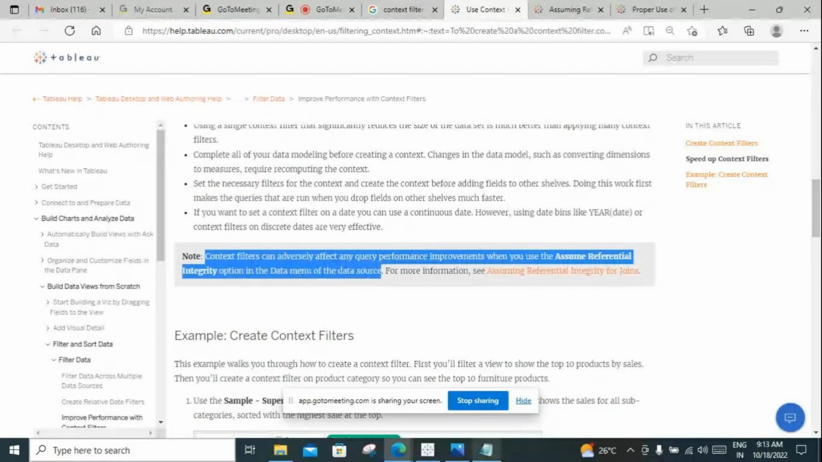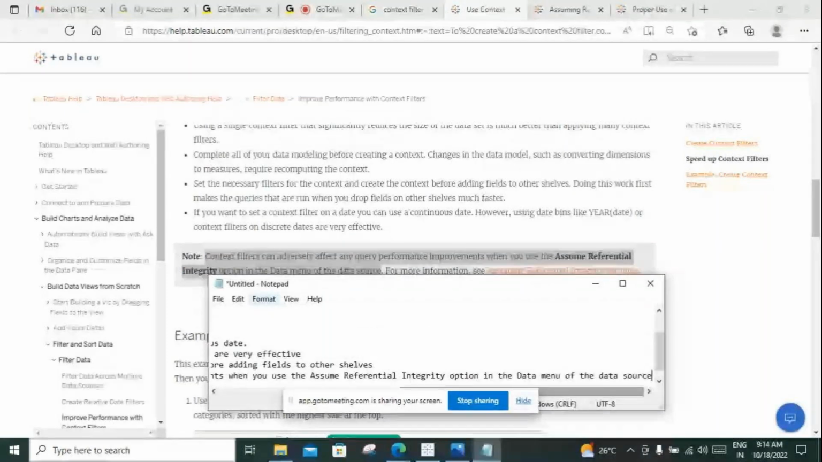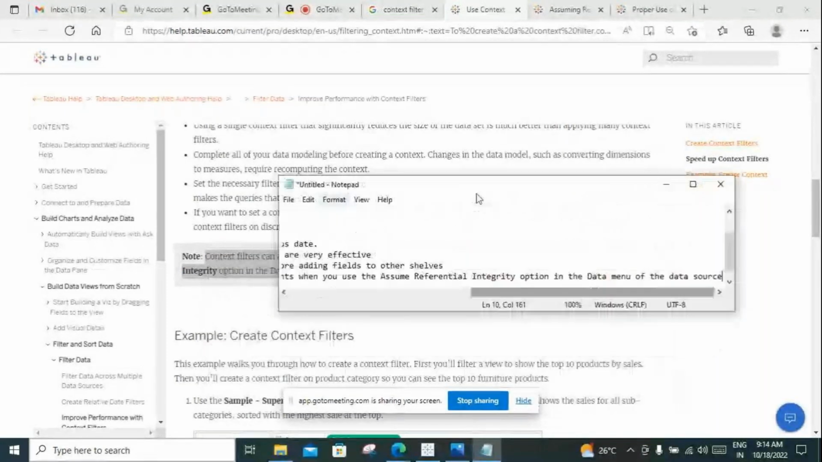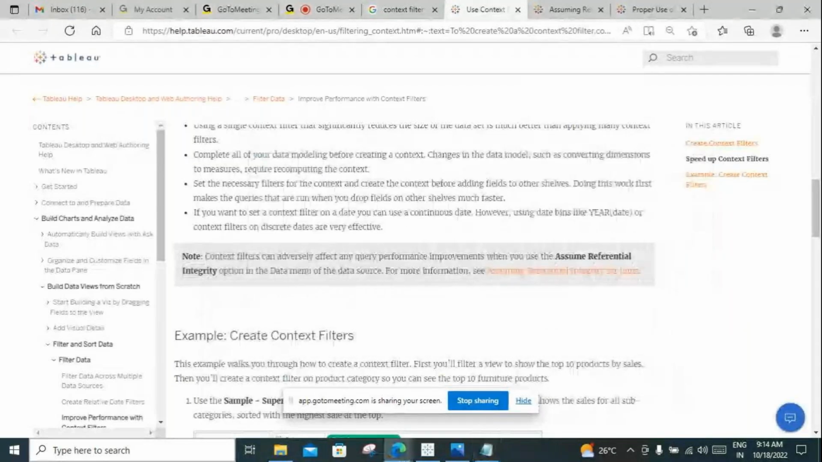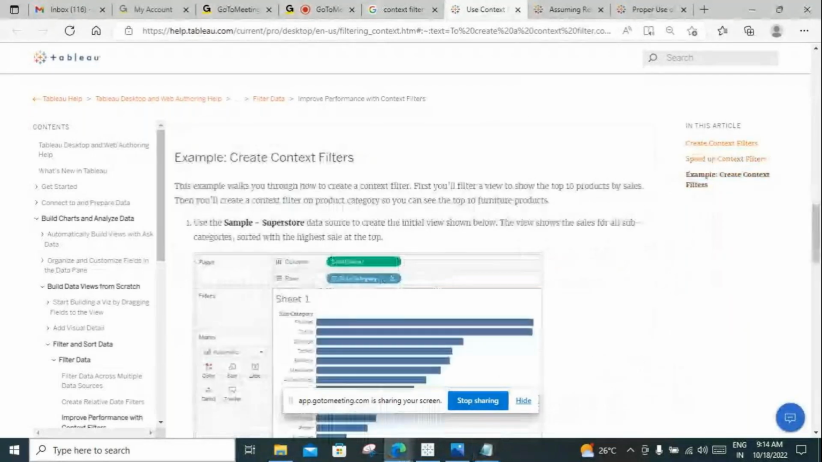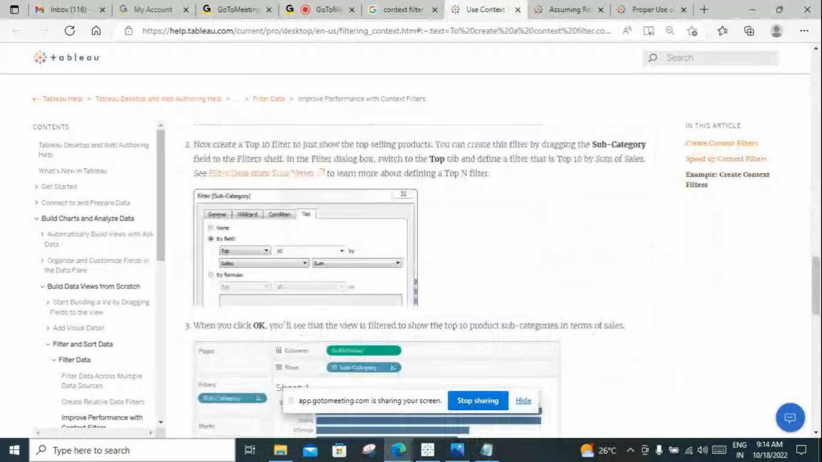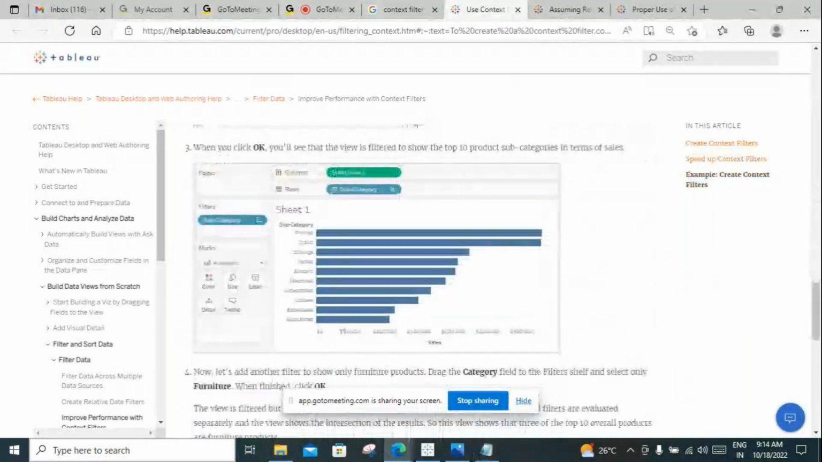Okay, we can go for this point as well. One more example for creating a context filter: subcategory sales, and you can go with the top 10 subcategories. We can get it.